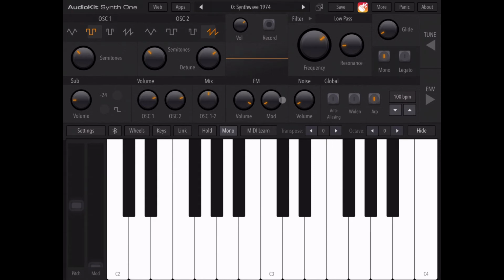So what we can then do is we can record this into GarageBand by playing GarageBand and then recording the sound. But the one thing that we need to change is that this has got an arpeggiator on it, which means that it repeats the notes whenever I hold this note down.